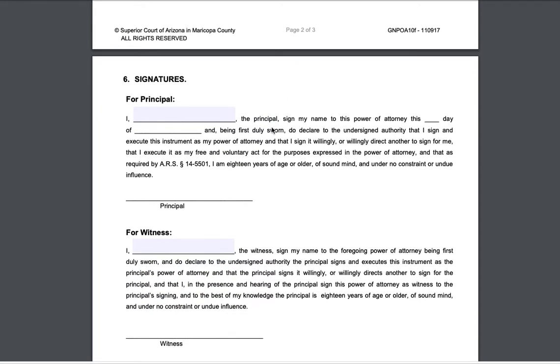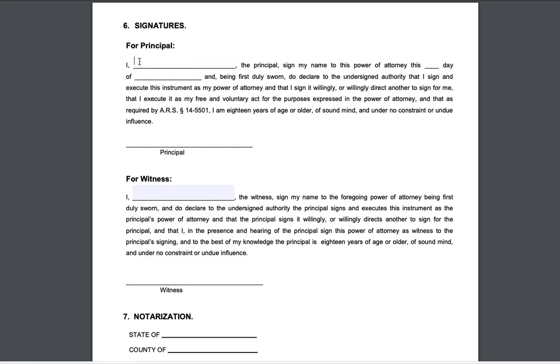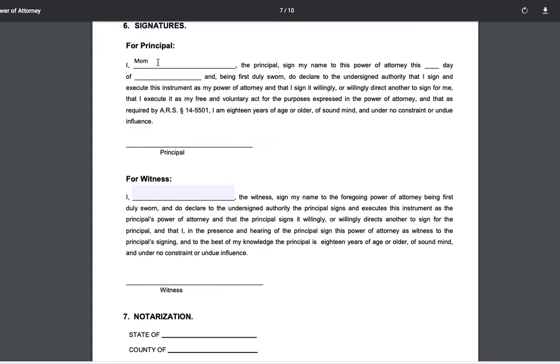And then it starts in with the signatures. So again, the principal is the one who has to sign. They are the one who's saying, I appoint you, the other person. So if it was me and my mom would sign, put her full legal name right here, mom's legal name. She would handwrite the date, and then right here she's going to sign in person in front of the notary.